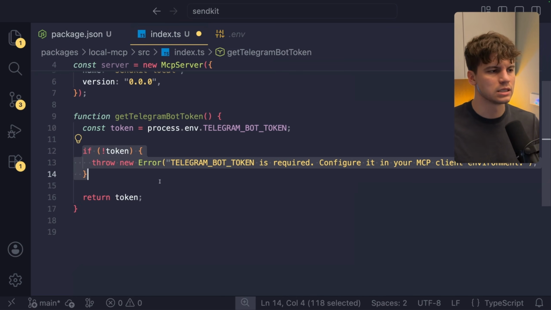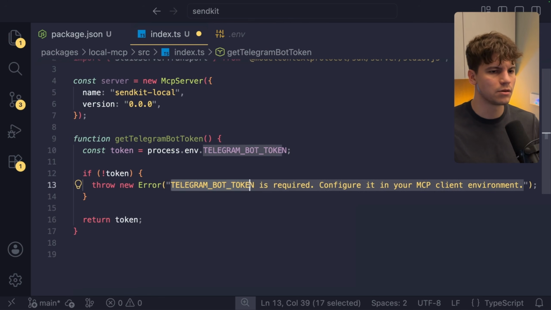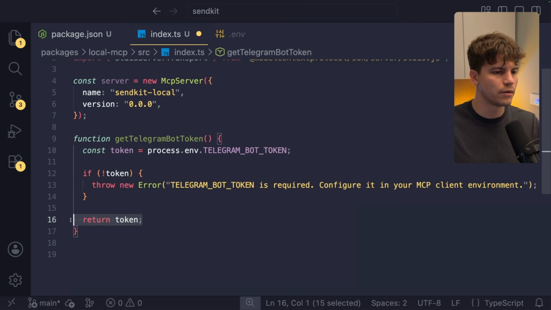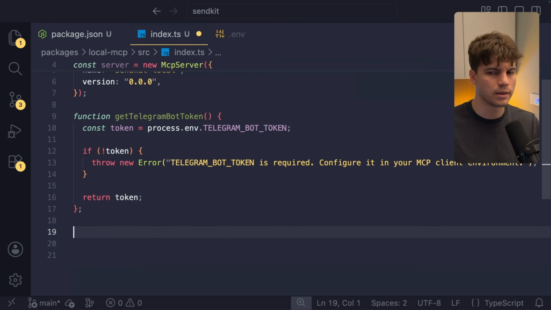So if the token doesn't exist, I simply throw an error, Telegram bot token is required, configure it in your MCP client environment. So you can see that I don't instruct the user to create an environment file. I'm telling them that their configuration is wrong. And if there's no error, then we just return the token.